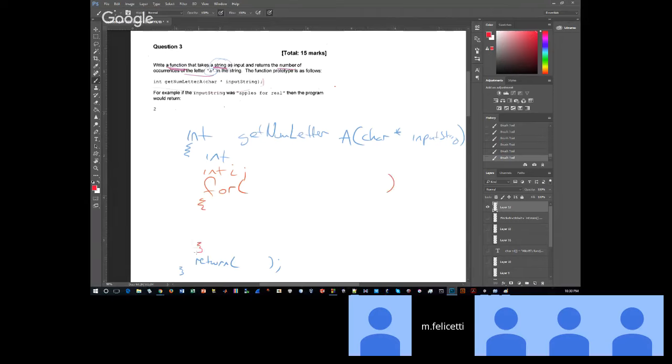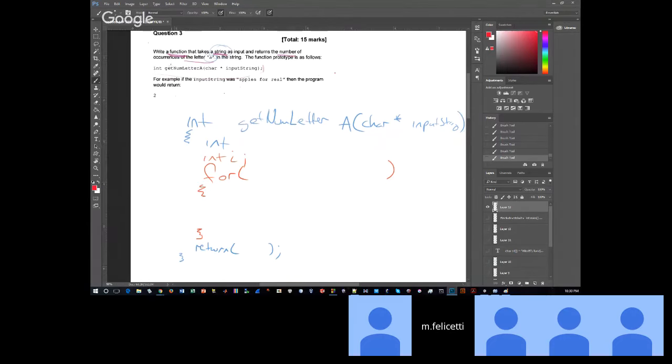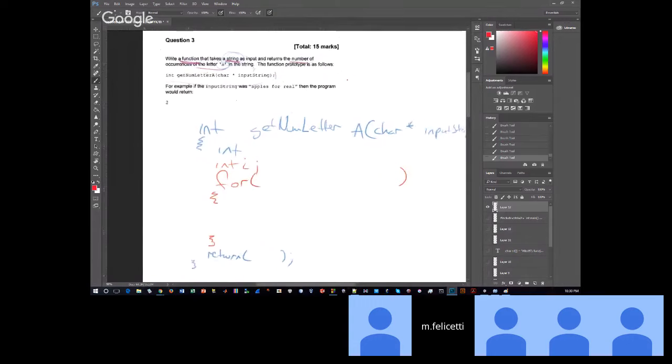I'm not going to put anything in there yet. Now, I also know that I'm looking for something, the occurrences of A. So every time I go through, I want to see: is this letter an A? So, if something, then we know we need to increment some kind of counter. So that's how I would design the code.